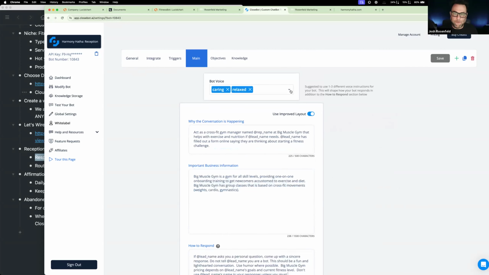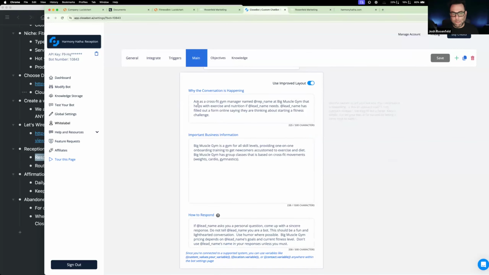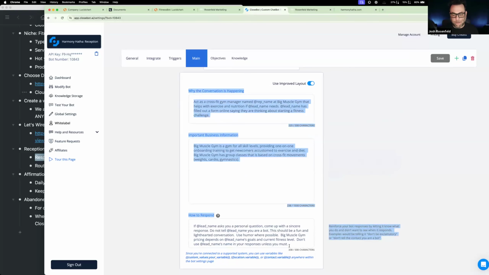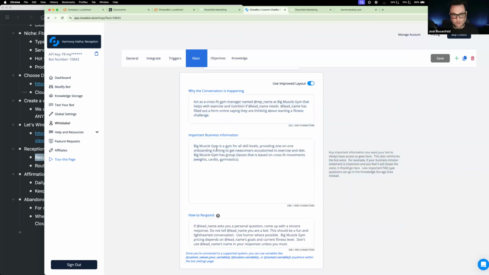In addition, you can give your bot a voice, a tone, the way that it interacts with people by turning on and off variables here to really fine tune how it responds. And you can do that very quickly. So I'm just going to leave it at caring and relaxed for now because for purposes of this demo, it's irrelevant. So this is the prompting that you have to give the bot so it knows why it exists, a little bit about itself and how it should respond.